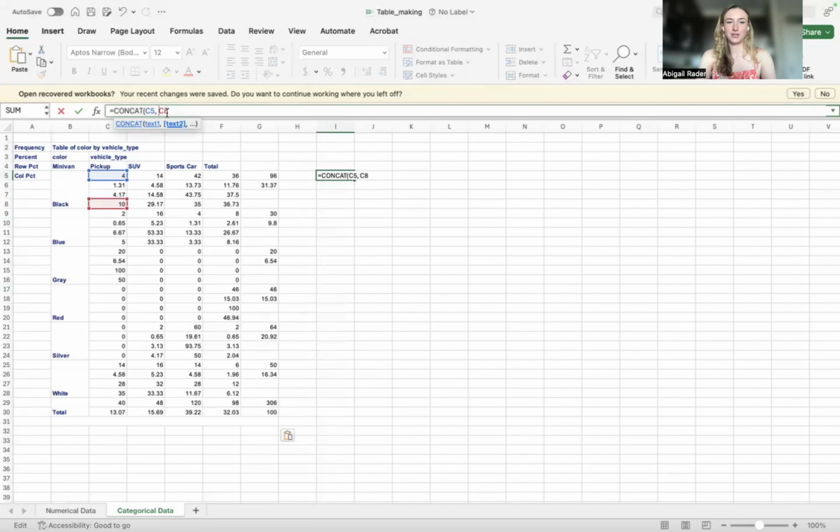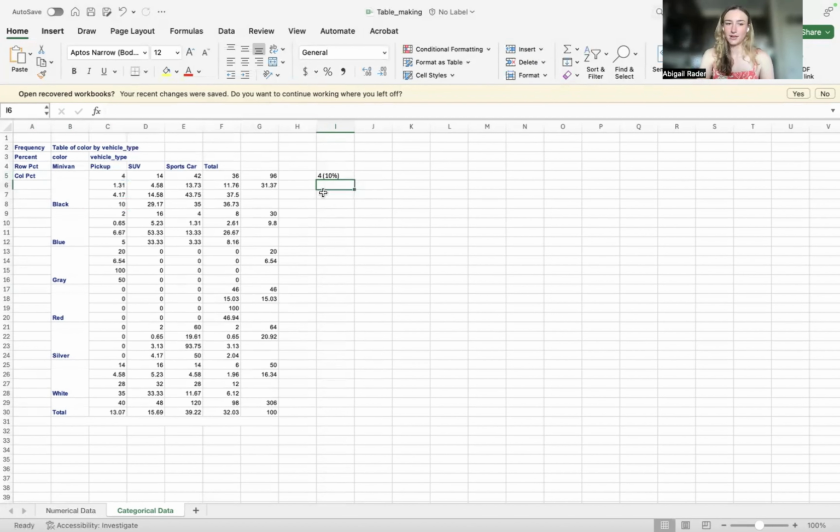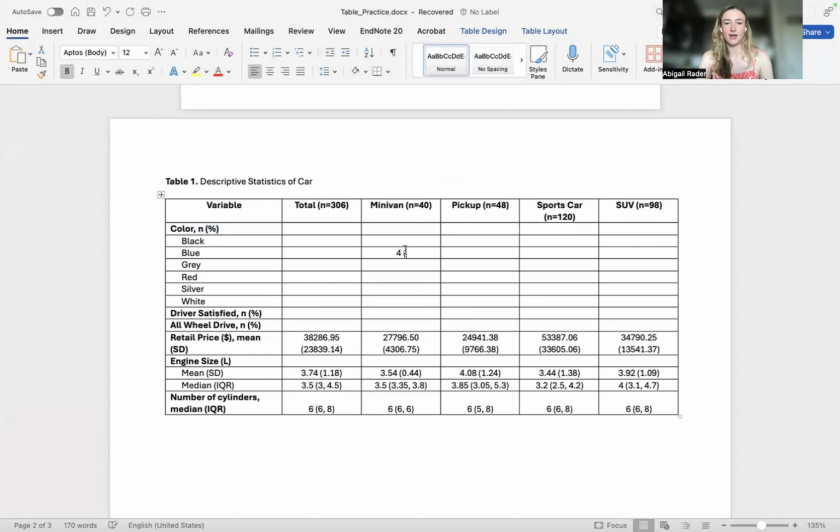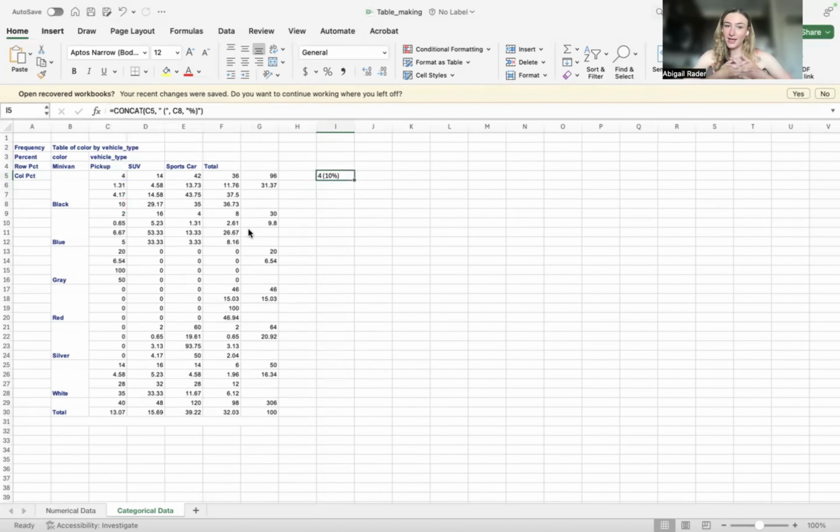But we want to add in a space and then a parenthesis followed by that number, and then a parenthesis. Now, what you could do is also add in a percent sign here, so then it's 4 and 10%. You can also do the sig fig thing as well, but I don't care too much at this point, just because none of these have massive decimal numbers. And because in our table we already specify that we're presenting the n%, it's not super important. Okay, so I have that concatenated together.